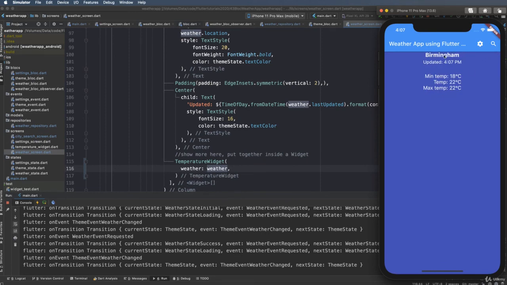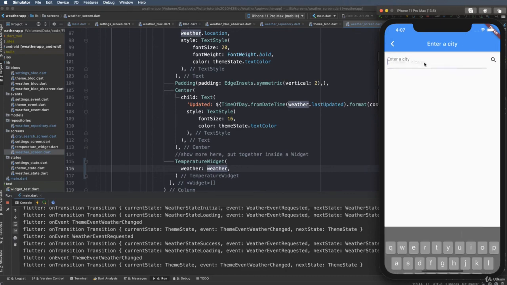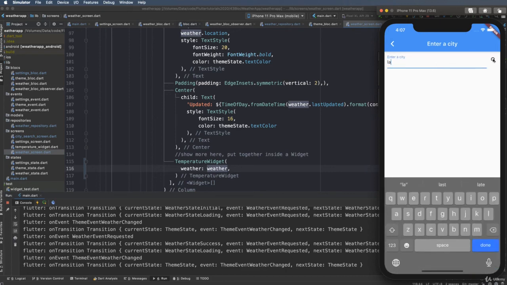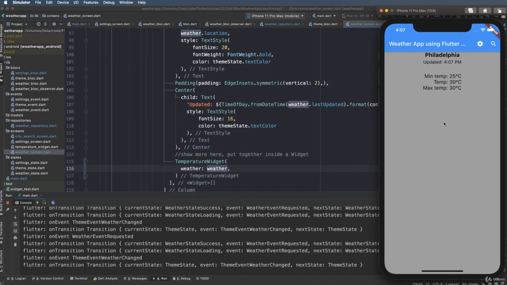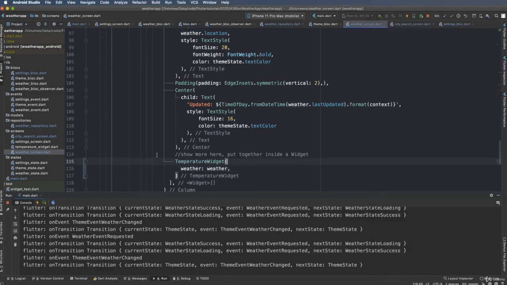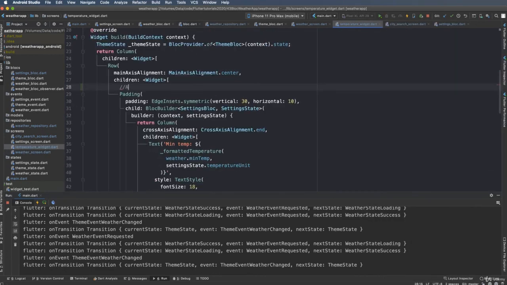Okay, we have a new background color and text color, and now you type LA. Okay, Philadelphia. So the temperature. Yes. Okay. And now I want to add an icon here. The icon must be added to show the weather condition: cloud, raining, heavy cloud, etc.